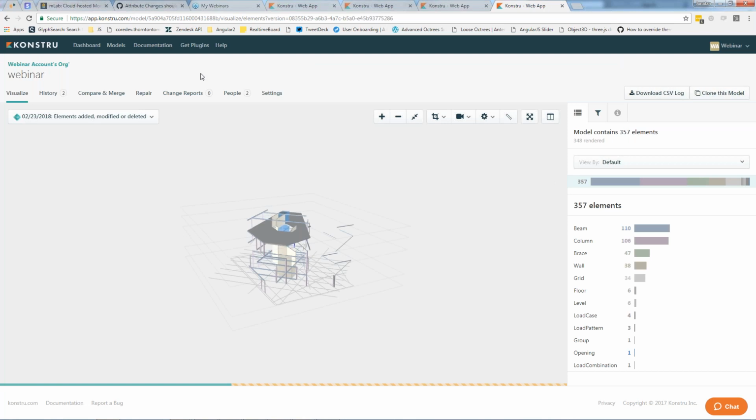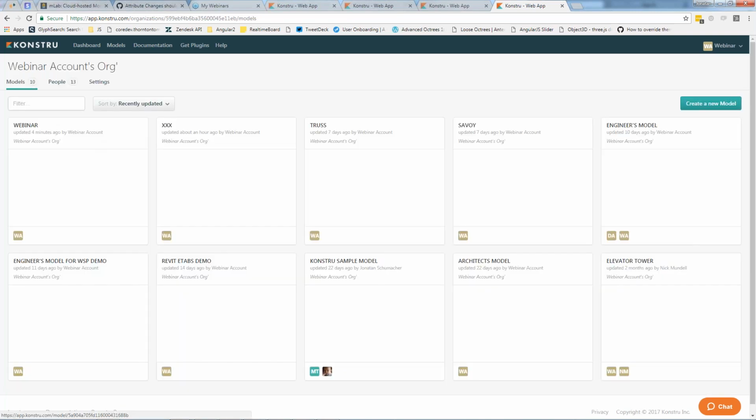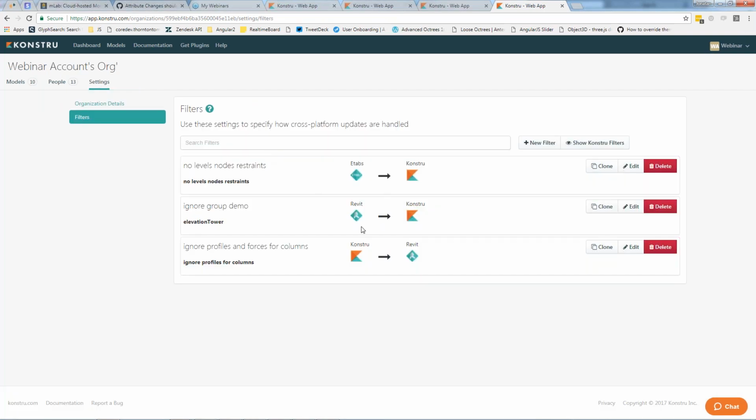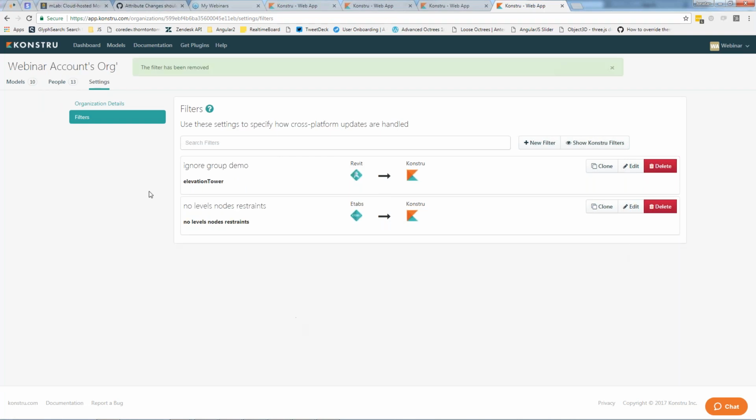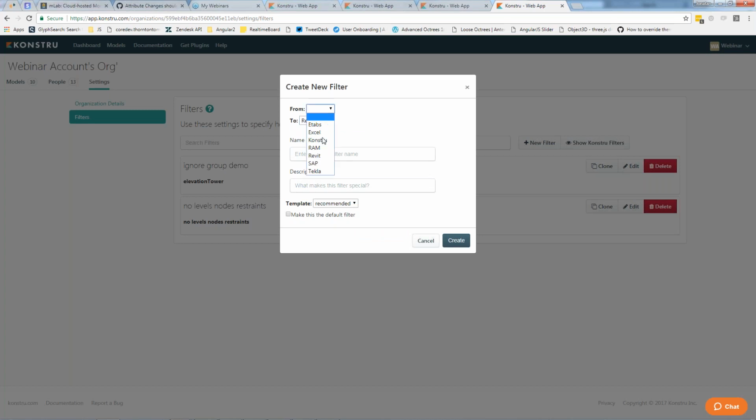Okay, so knowing all of this, knowing that there were a ton of material changes, and a ton of attribute changes, and that a beam profile and a column profile has been changed, I can now make selective decisions. I could, for example, say, well, the next time I download this into Revit, I do not want to bring in any attributes of type force. So that's what I'm going to do now. I'm going to go to my account settings, and I'm going to go to my filter settings here. So I'm going to delete again. I had already prepared all this. That's why. So I'm just going to delete what I had. So I'm going to create a new filter, and I'm going to say, I want to go from Etabs to Revit. And I'm going to ignore forces and materials, for example.